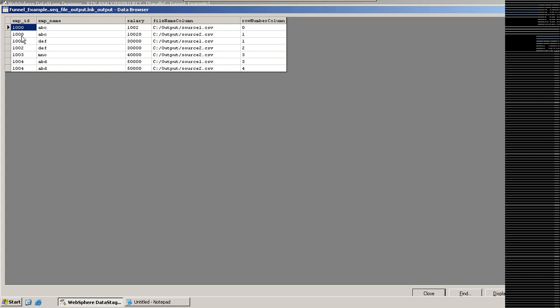See, 1000, 1000, 1002, 1002, 1003, 1004, 1004. Everything is sorted now in the output. Why? Because I have selected the sort funnel mode and I have used employee ID as the key. So that is how I got 1000, 1000, 1002, 1002, 1003, 1004 and 1004.